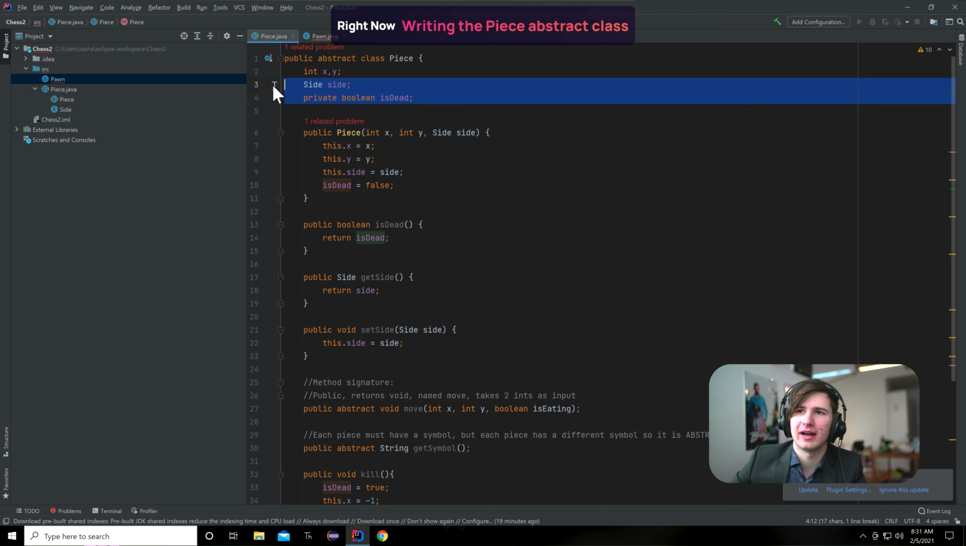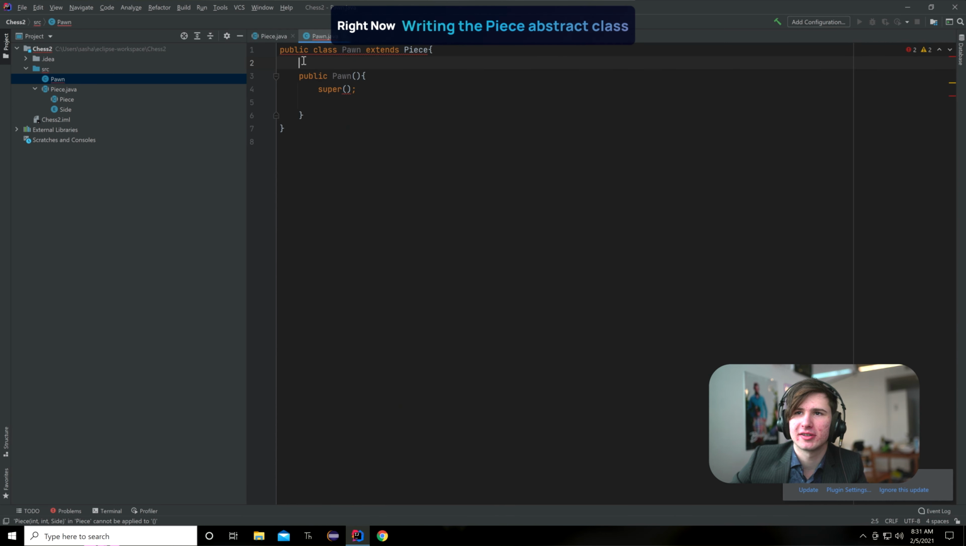Well, the answer is we have the fields here, and we need to set the fields. And then when I have a subclass of this, suddenly those fields are not up here. I don't have this int x, y. I don't have this boolean is dead. I can't see them because they're part of my superclass.